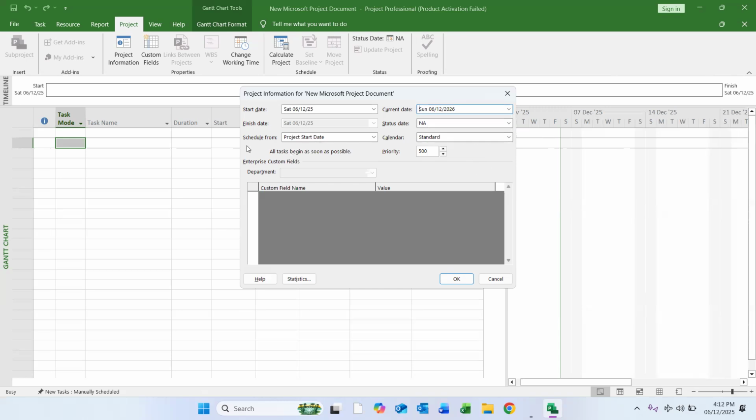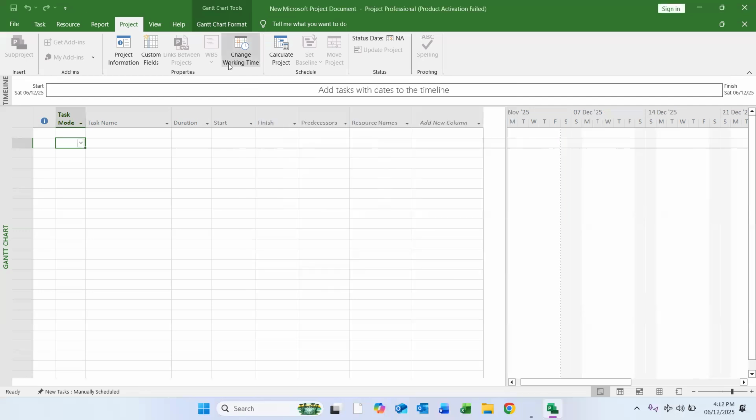So scheduled from project start date. We can also schedule from project finish date, but it is a backward calculation. We are doing the forward calculation, which means we will start from the project start date. Then we will click on OK. And then we have calendars also here.